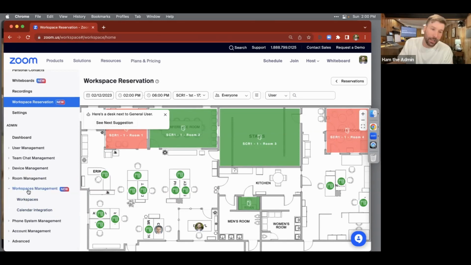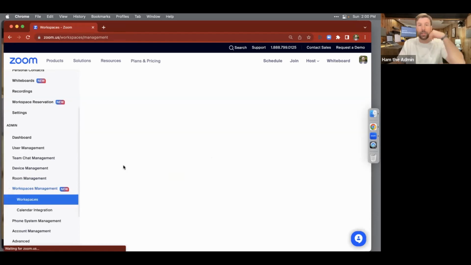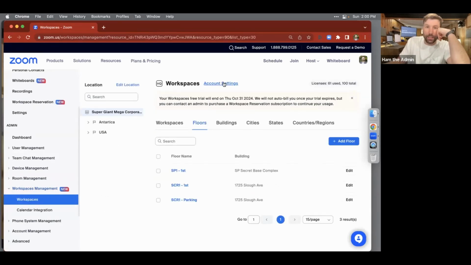But let's jump back to Workspace Management and workspaces. The important thing is when I set something at the account level inside of this location hierarchy, and if you don't have this, and you just have one building, you don't have to worry about this. If you do have multiple spaces, multiple countries, multiple floors and buildings, you can set policy for workspace at each respective level this way, and it makes it really, really fast to configure from a top-down approach.